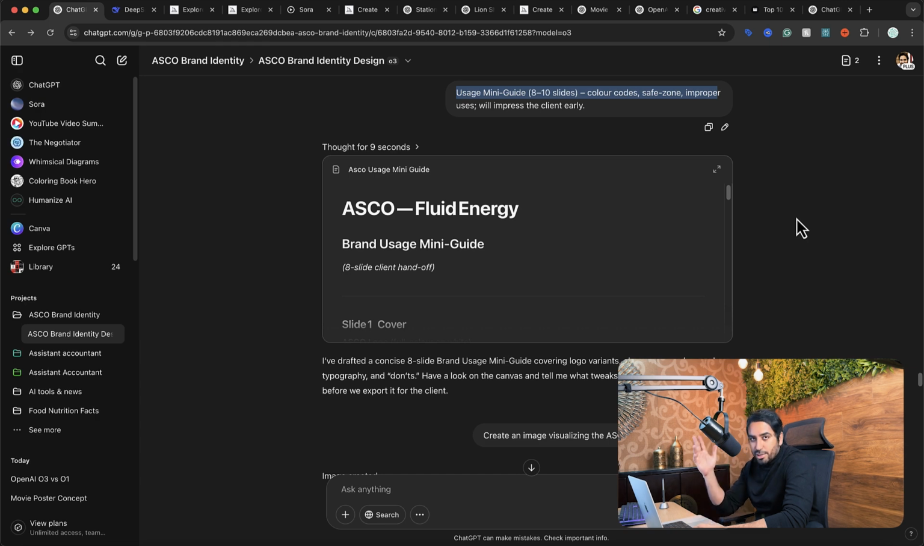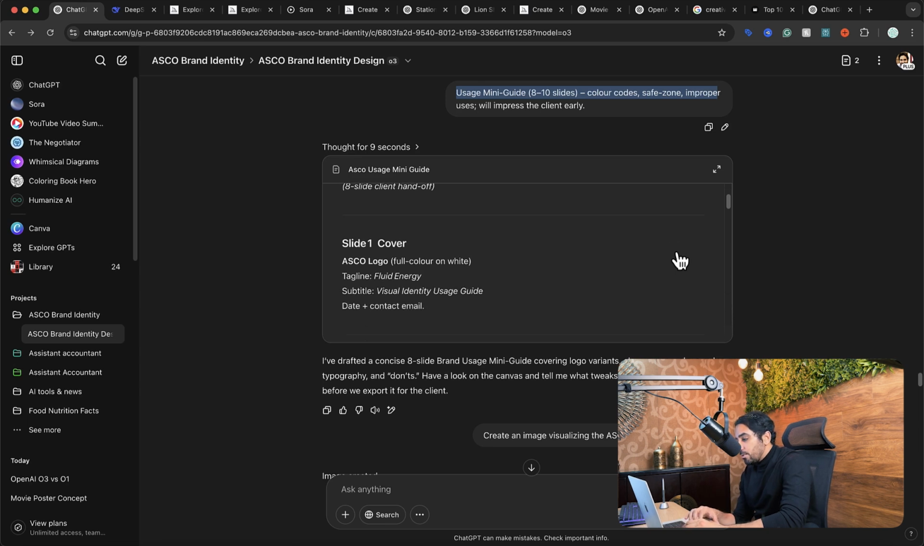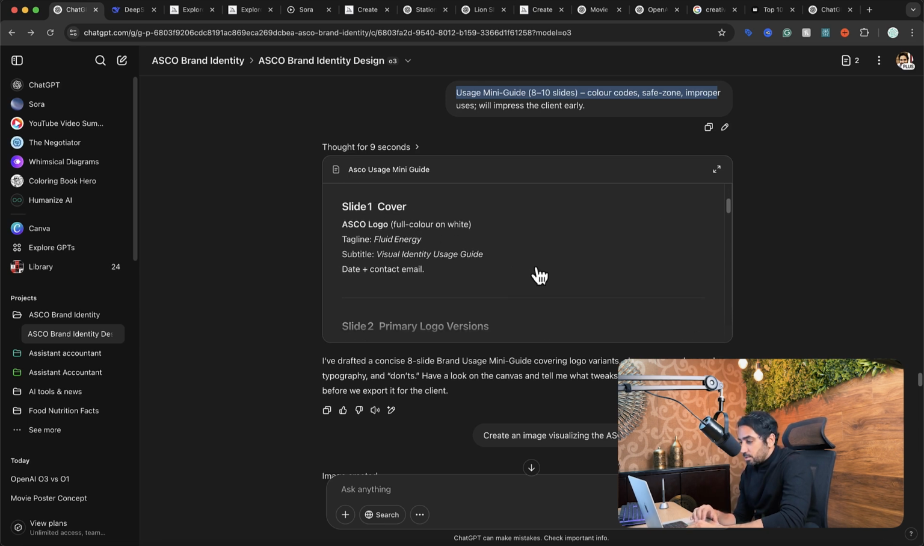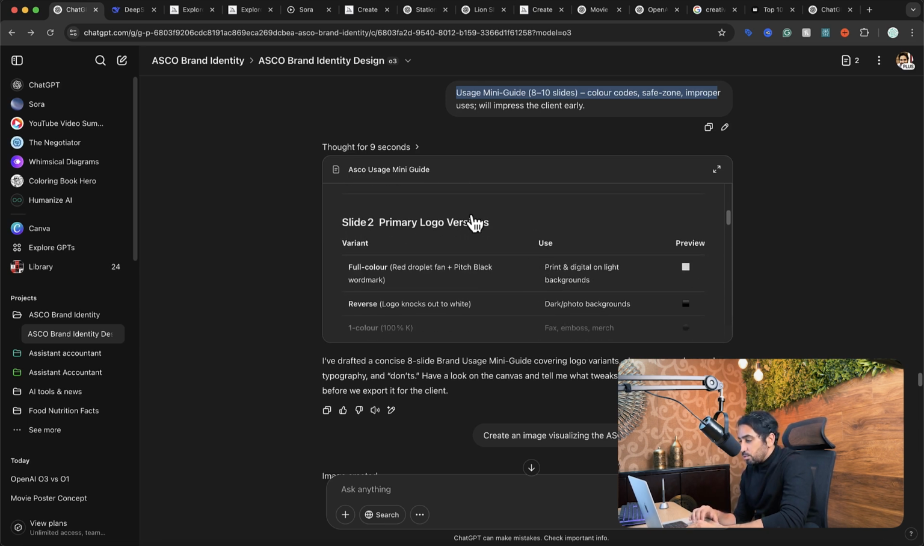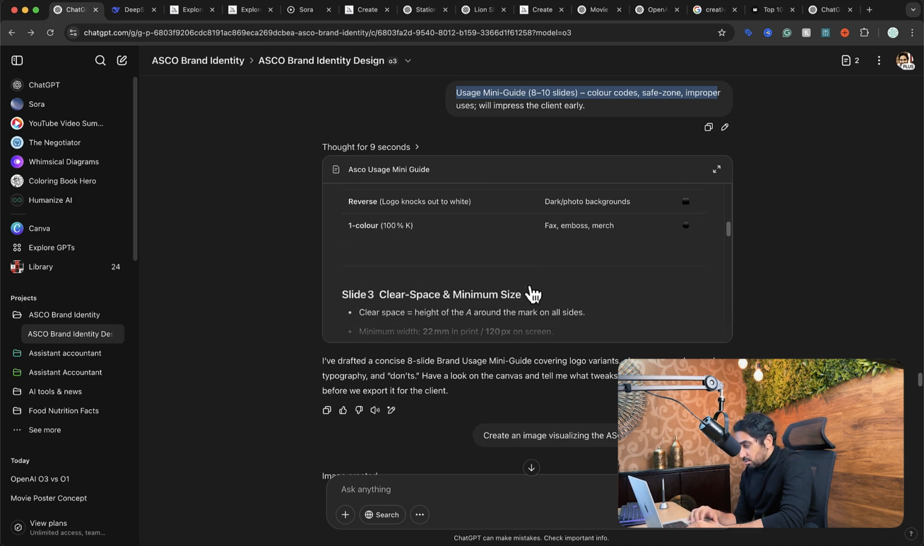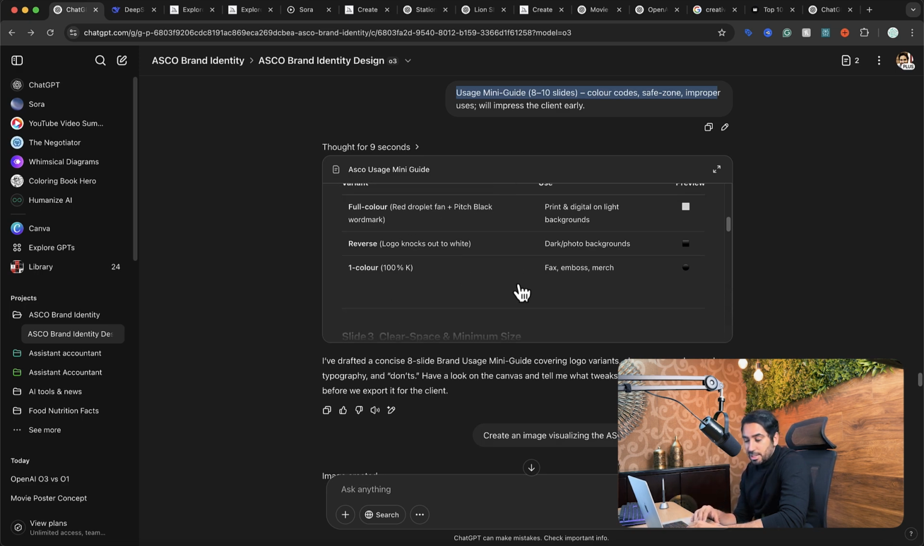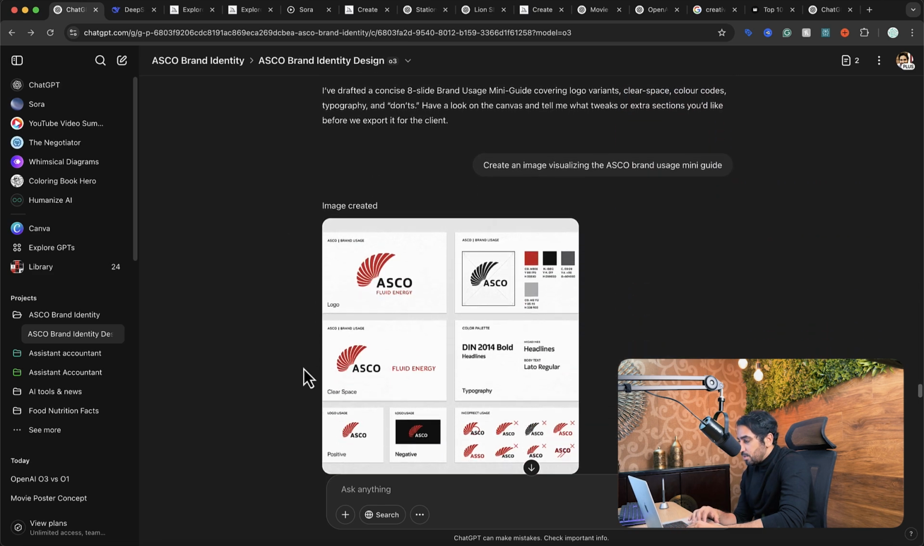So I forgot to switch to 4.0 and actually give me a very nice text that I can copy and paste for the client, maybe in Notion or something like that, along with the visuals. So for instance, tagline for the slide, we have slide 2, primary logo and stuff like that, including color codes. Of course, if you have final colors, you need to verify that for ChatGPT. So it's going to create something accurate for you in that case. However, let's disregard that text for now and let's see what it created as visuals.